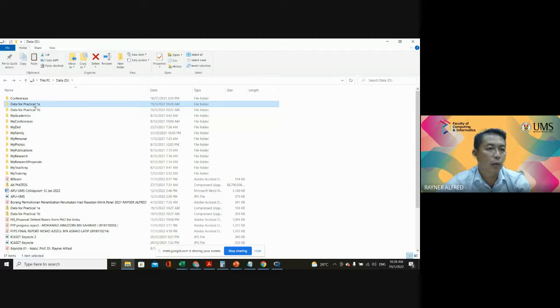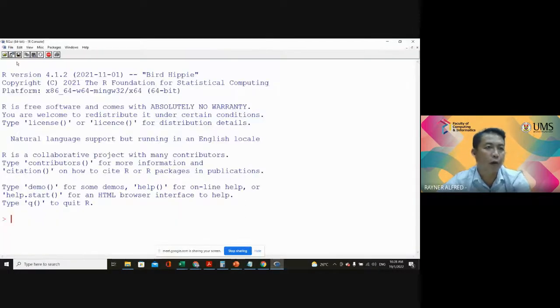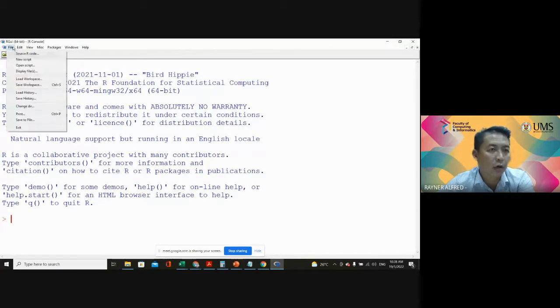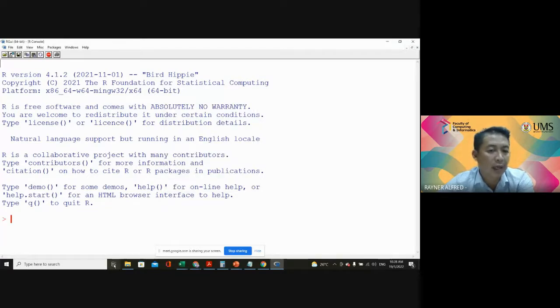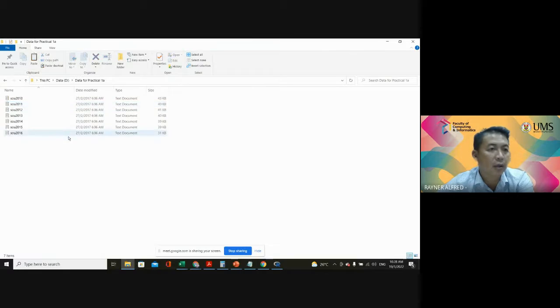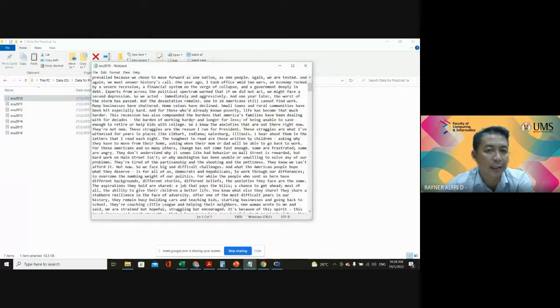First we will do this one, the data for practical one. If I go to my R software, I want to access that directory. So I go to File and then Change directory, and here I can select that particular folder. I go to D and the data for practical 1A and click OK. So whatever is stored inside here, these are the speeches given by the president.